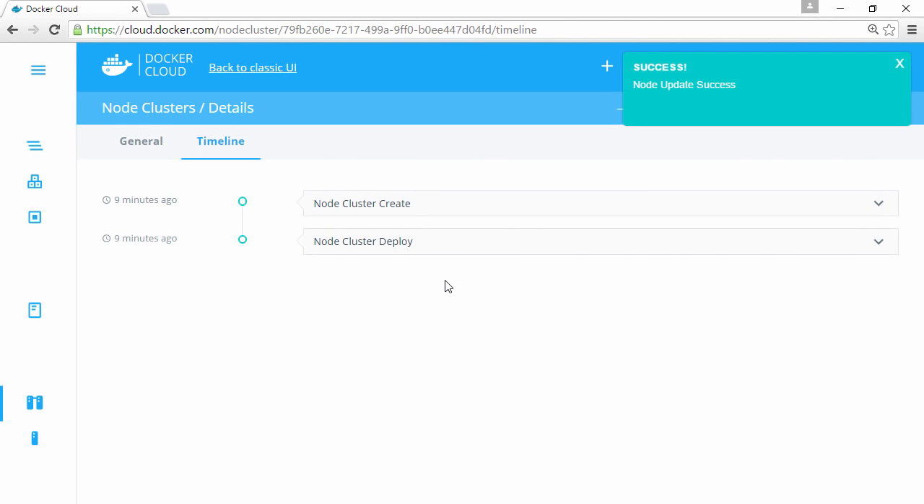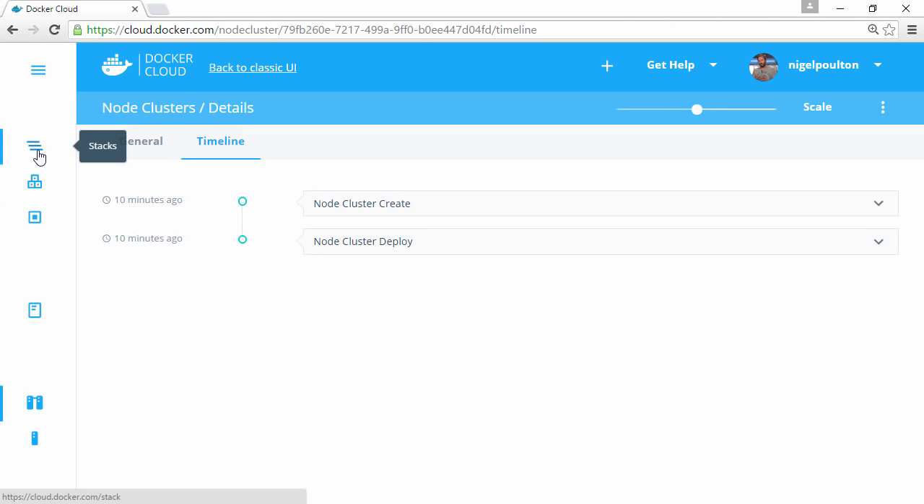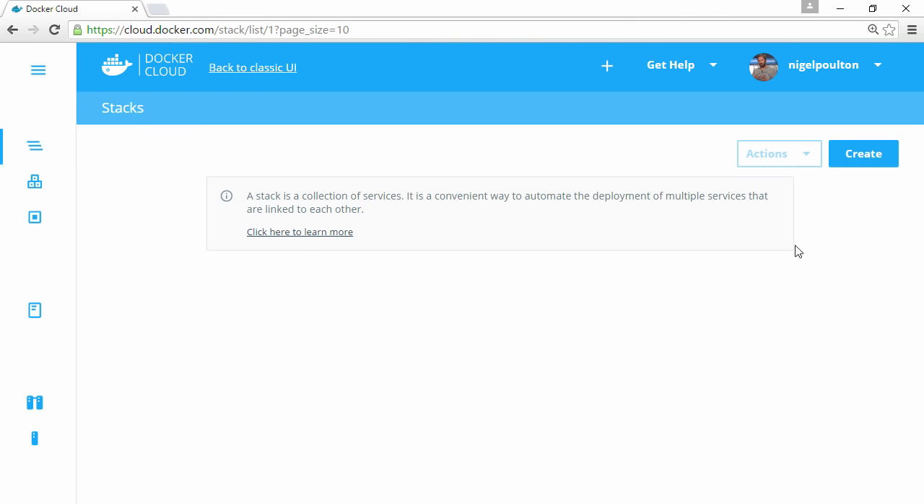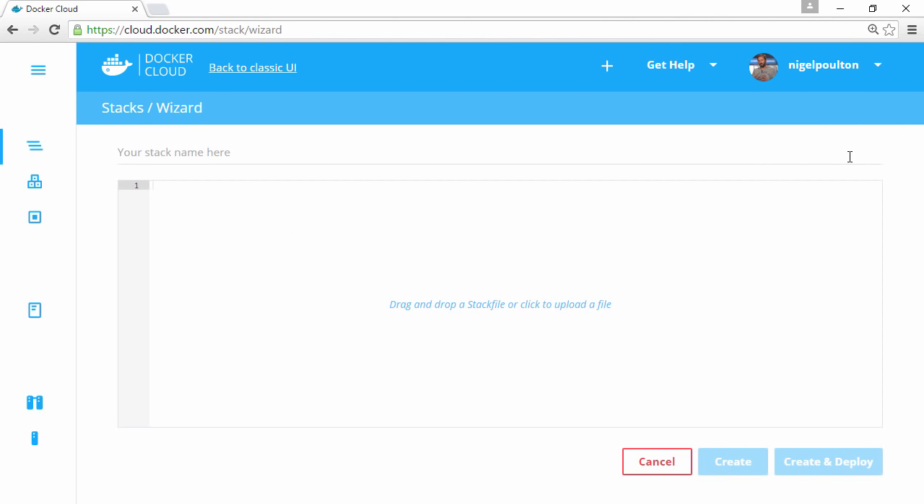Alright, all done and deployed. And if we need to, we can grab this slider up here to easily scale the cluster up or down. But with our nodes ready, we can jump straight over to stacks. And remember, a stack is a collection of services or containers that effectively make up an application. So think of the stack as the application.